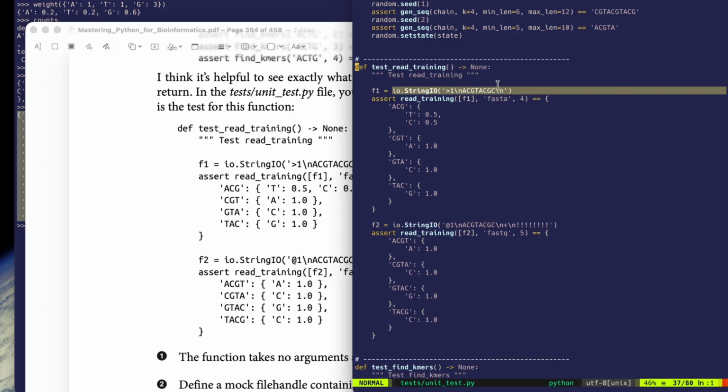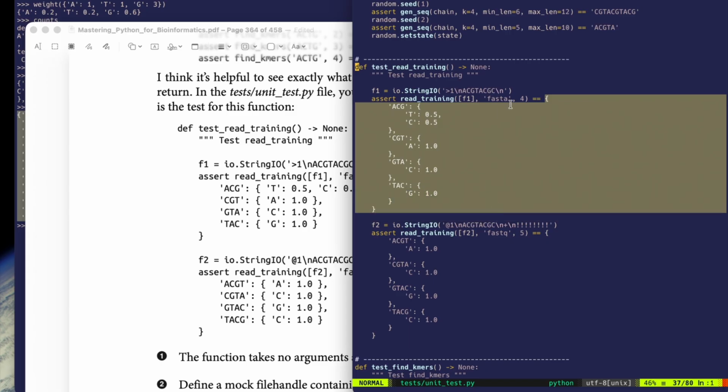So I'm creating this string. It's in FASTA format. It starts with a greater than sign, has a dummy ID here, and then a very simple sequence, the same one I was using before, ACGT, ACGC. I'm passing this in as a list of file handles, a list of just one fake file handle, and saying this is in FASTA format. Return all the k-mers in here. And this is the data structure that I expect to get back for this input data and this k-mer size.